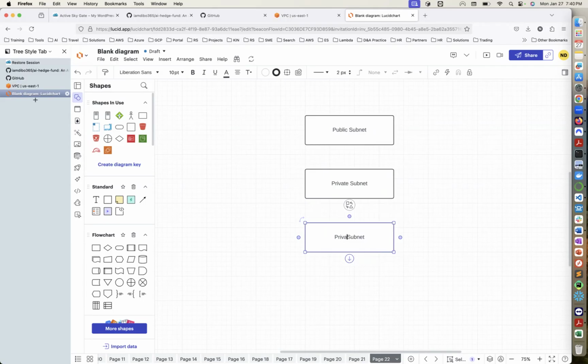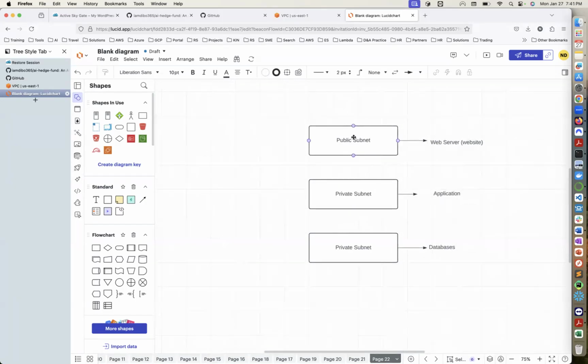Private subnet. So your application will run here. Your databases will sit here in a private subnet as well. And then your web server, or your website, will sit here. Okay? So this is your application stack.